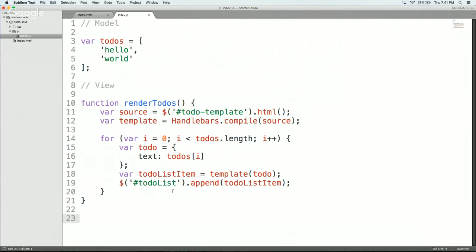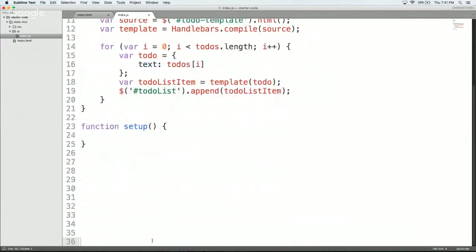Okay, so we've created this function, render to-dos. The next thing I'm going to do is create another function called setup, like we had in our original to-do application. For now, it's just going to do one thing. It's going to render those to-dos. Later, we'll probably do some more stuff, but for now, it's just going to render those to-dos.